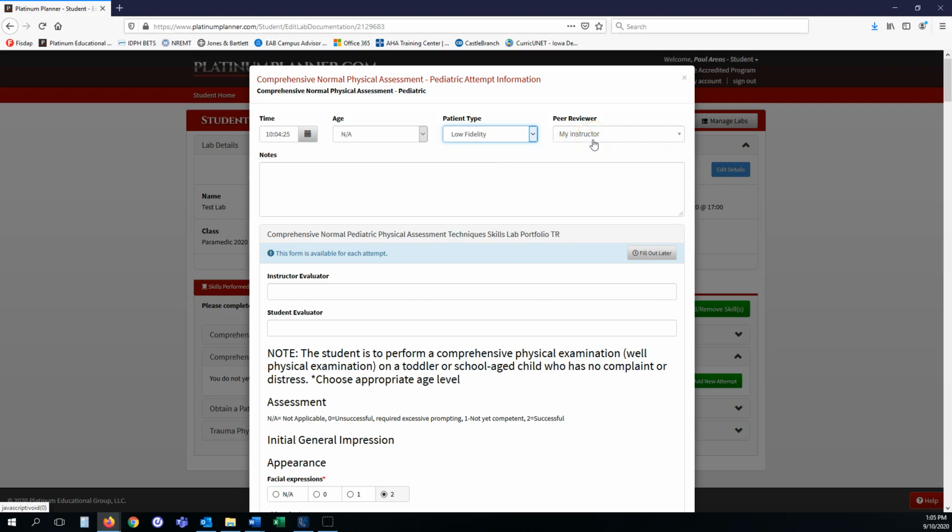Next, you will need to pick the type of reviewer. Your choices will be My Instructor, or there is a listing of the students in your class. For the purposes of this lab, we will pick My Instructor. You will now enter your rating for each of the components on the skill form. For ease of use, the number 2 is already chosen for each component. If you feel that the rating should be less than a 2, please indicate that.